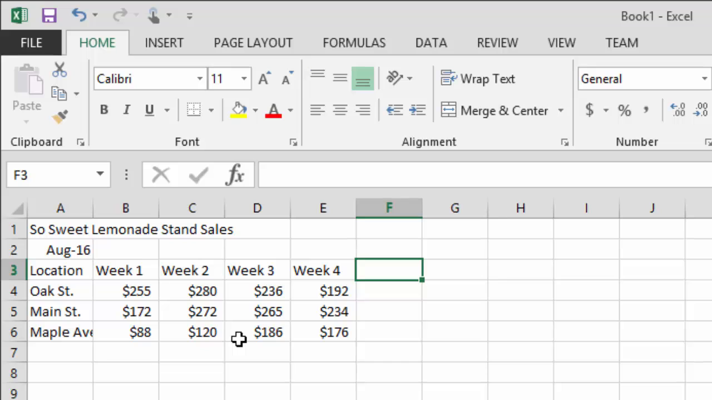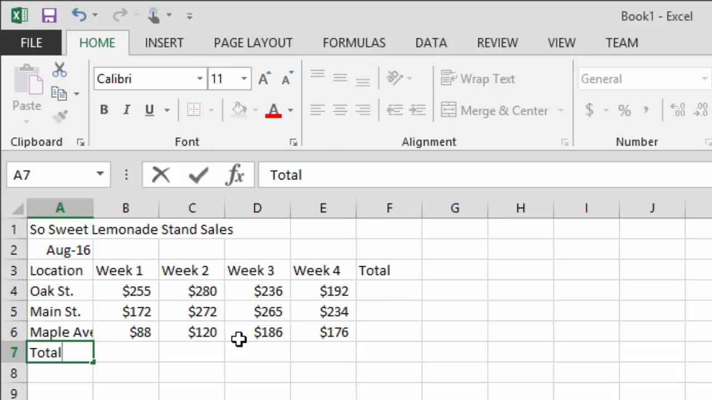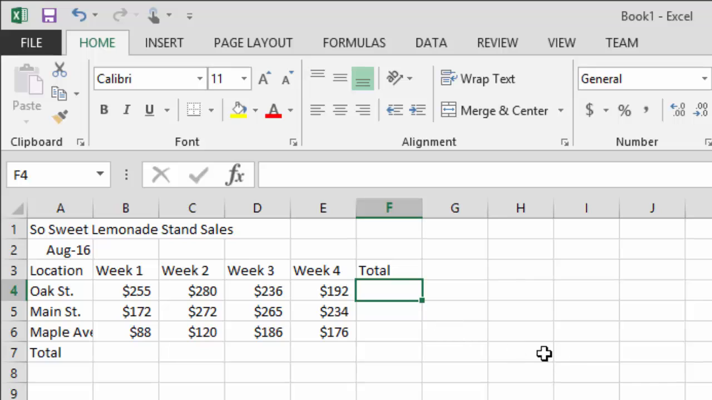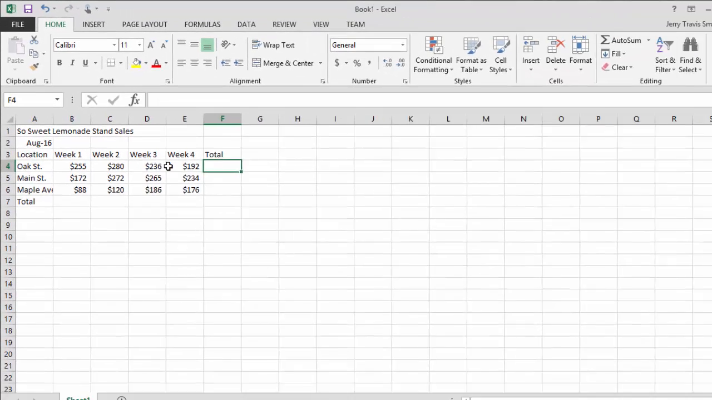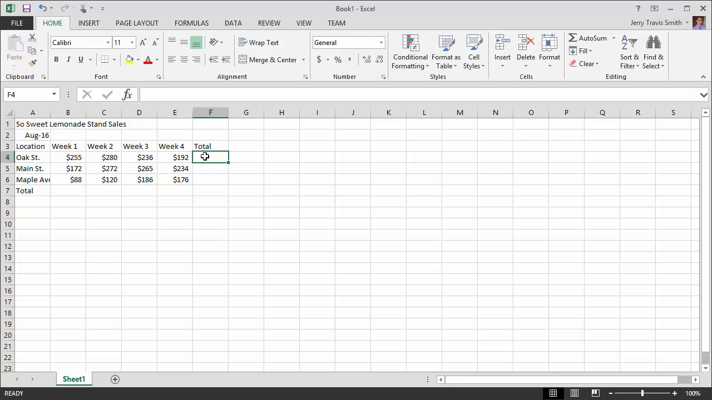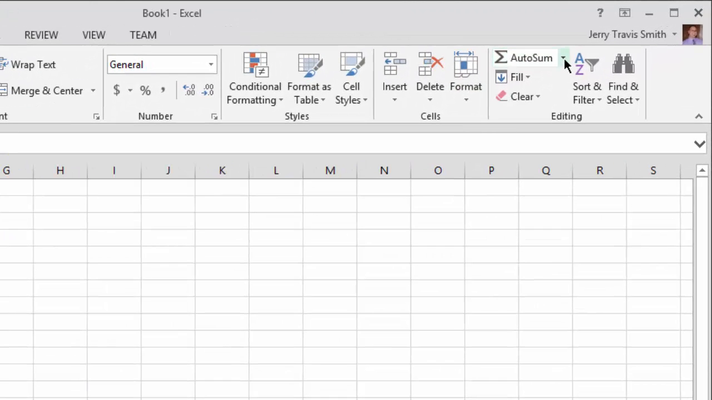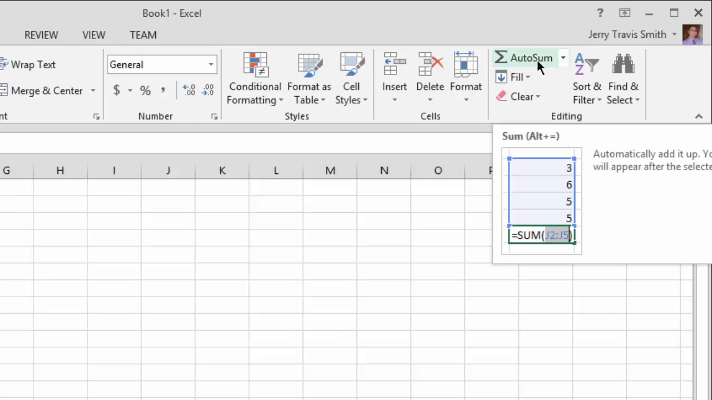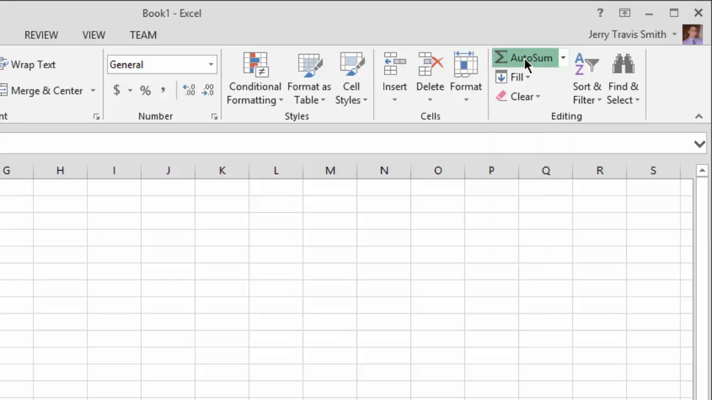So now let's add some summary statistics here. I want the total for each location over the month of August 2016. And I'm also going to do the total by week in August 2016. So this is really simple. What we're going to do is click in the cell where we want this sum. We're going to be adding up these 4 numbers, but click in the cell where you want to do adding that up, and I'm going to hit this Autosum button just right here.